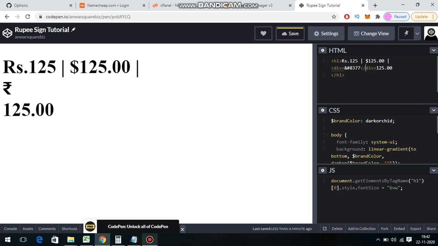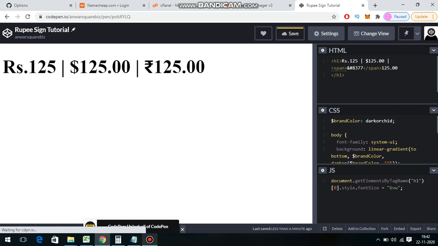And instead of span, you can add something else like div. See? But what happens? There is another line for the number. So instead of that, the best way to display something like this is to have a span element instead of div or paragraph.